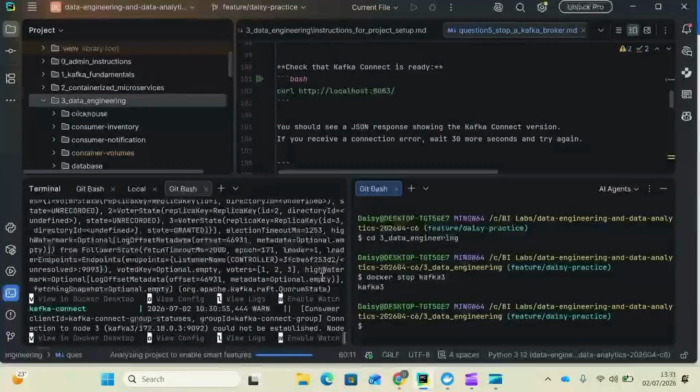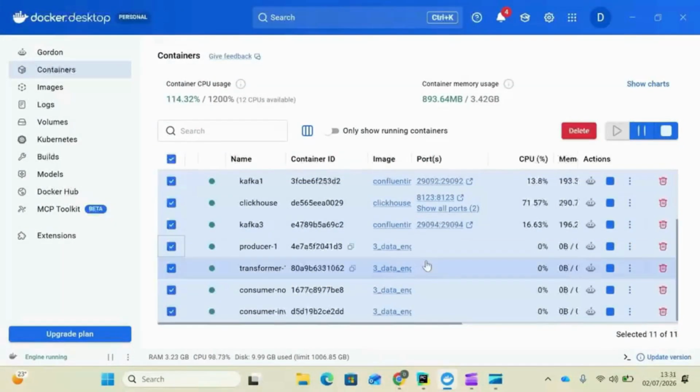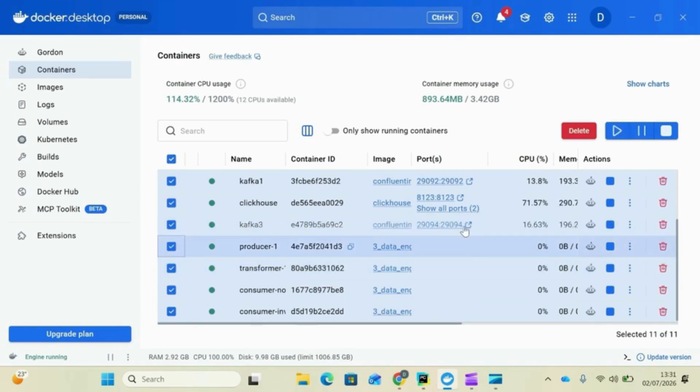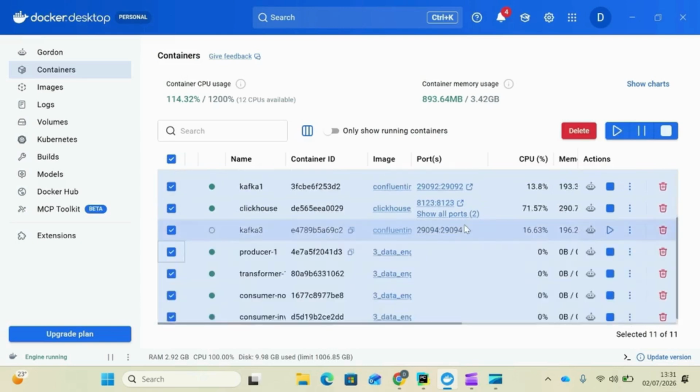As you can also see in the Docker desktop, the Kafka 3 broker has stopped running.